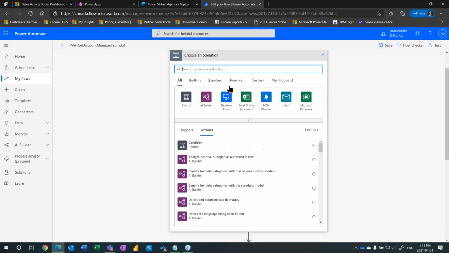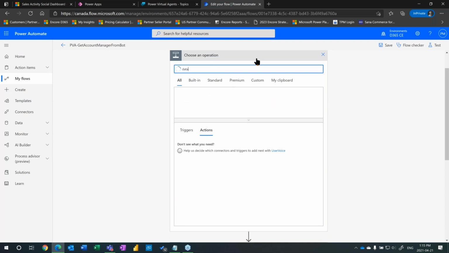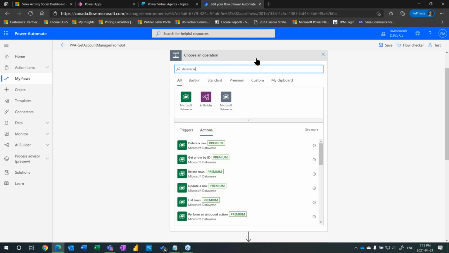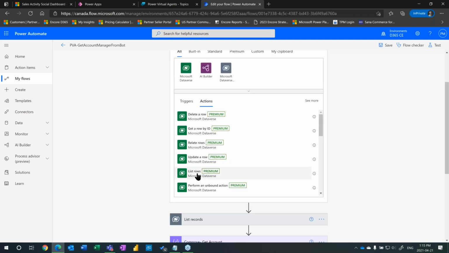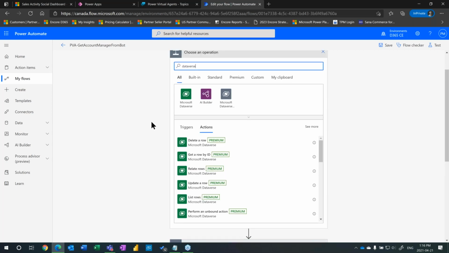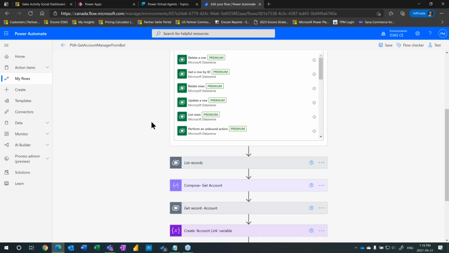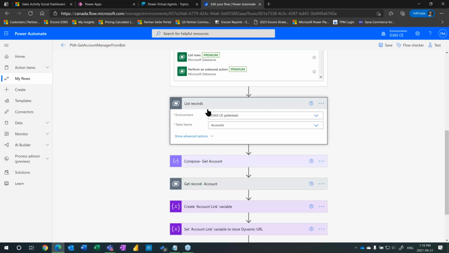What we have to do is add an action, and this action is going to be done on the Microsoft Dataverse. Here we want to list rows. As I mentioned, the cloud is constantly evolving, so Microsoft is changing things. It was called something else before, list records. Now it's called list rows, and the icon is green instead of blue. But I'm sure this is no problem. You'll be able to follow along. So what we want to do is list records.